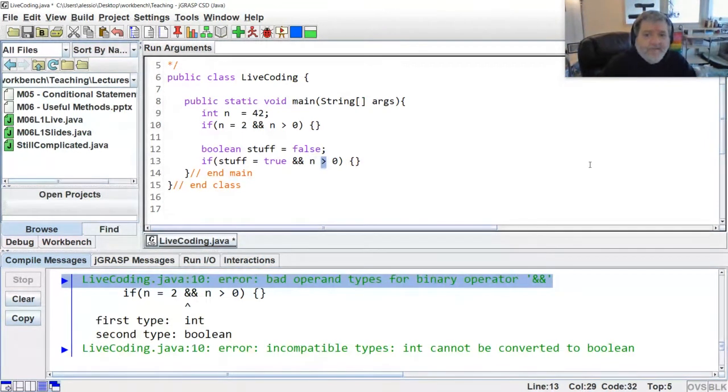This is the highest precedence operator in this expression, so n greater than 0 is going to be automatically encased into imaginary parentheses by Java, so that is going to be evaluated first, okay? That one is going to come next, so that means that this is going to be encased in parentheses, okay? And finally, the assignment operator.